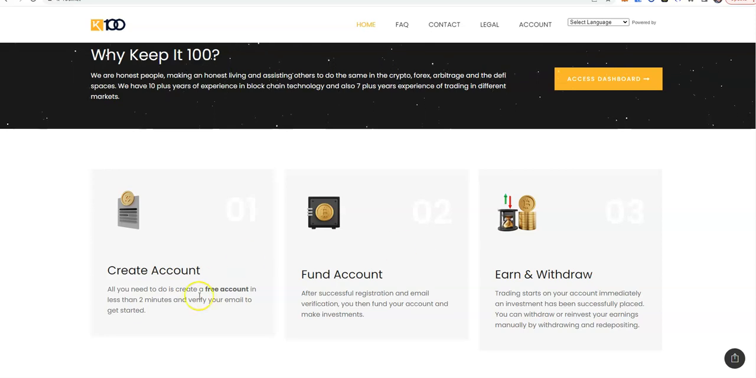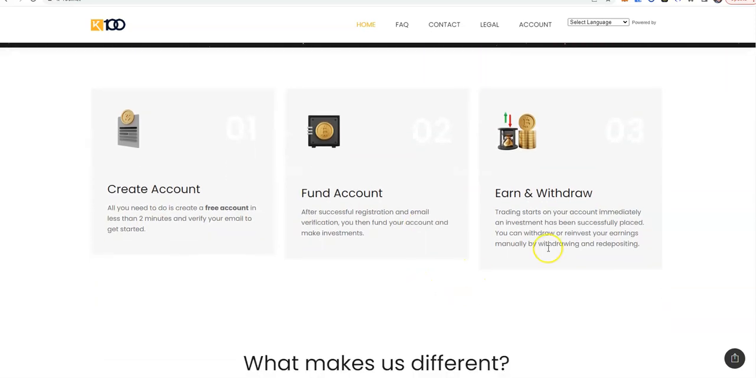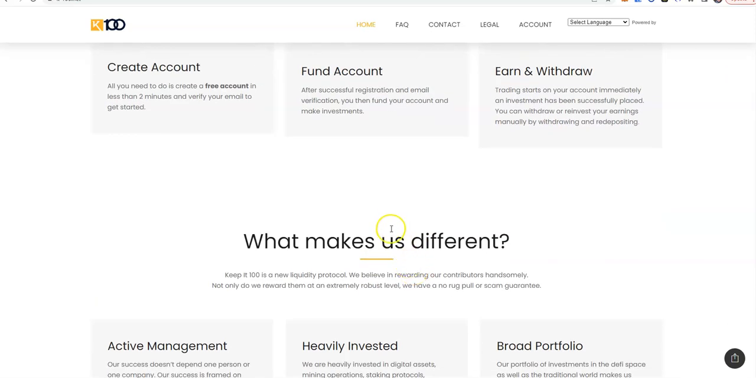Create account, fund account, earn and withdraw. Simple as that. What makes us different? Because it's a new liquidity protocol. We believe in rewarding our contributors handsomely. Not only do we reward them at an extremely robust level, we have a no rug pull or scam guarantee. Wow.